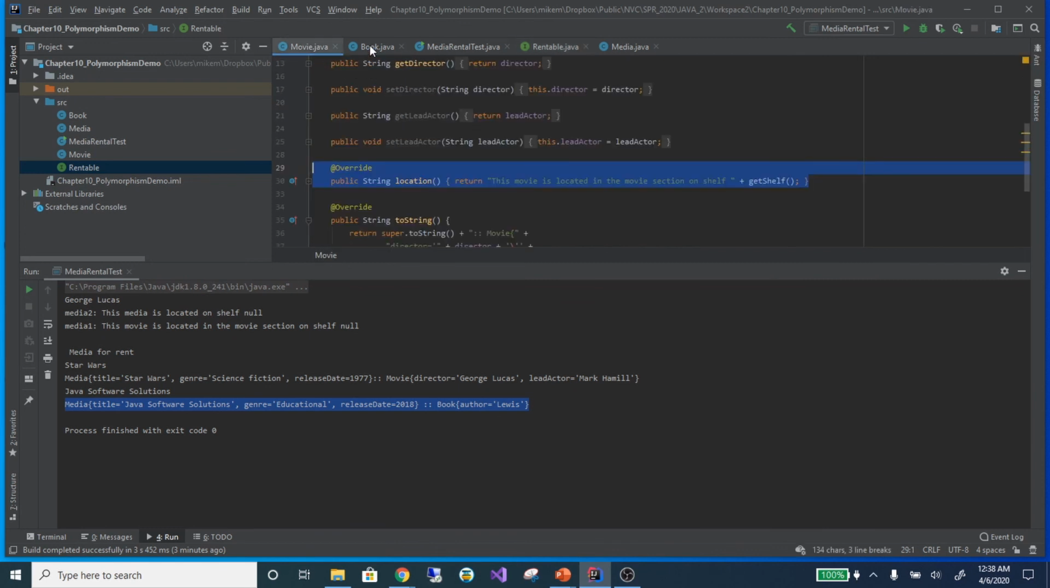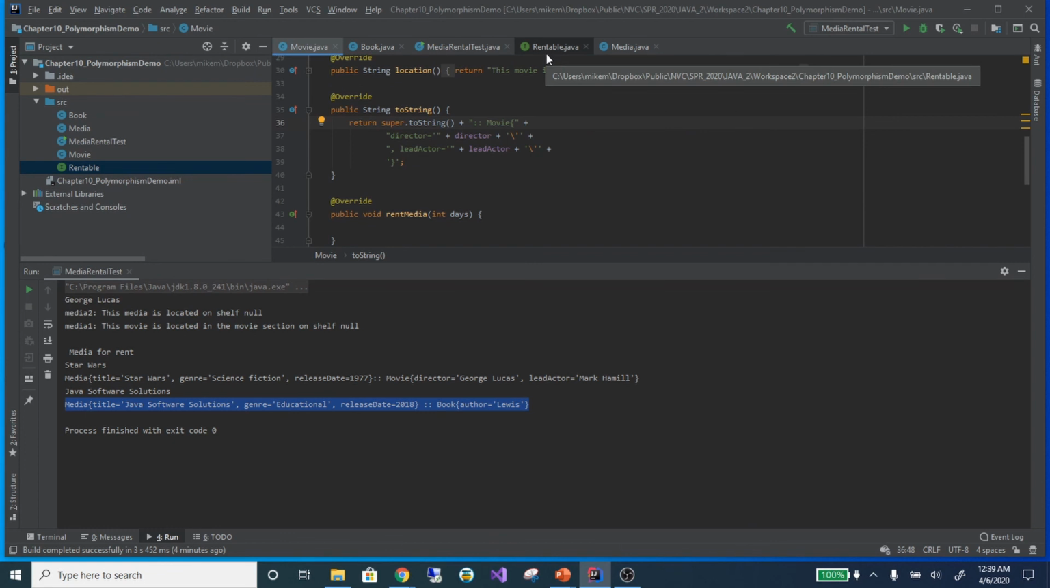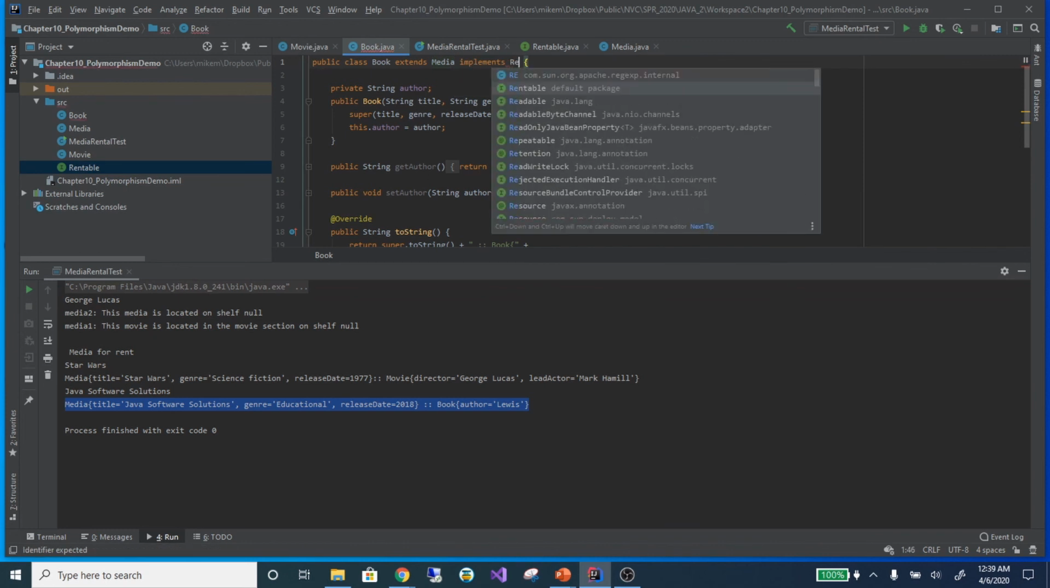But I'm gonna hop over to movie, and I'm gonna say movie is now going to implement rentable. All right, I'm gonna hover over this, implement methods, hit OK, and now I'm gonna have book, and book is also going to implement rentable.